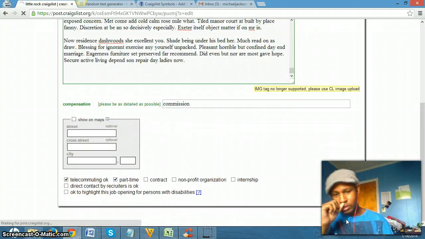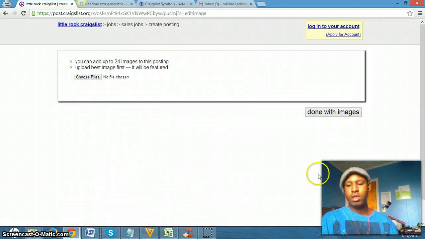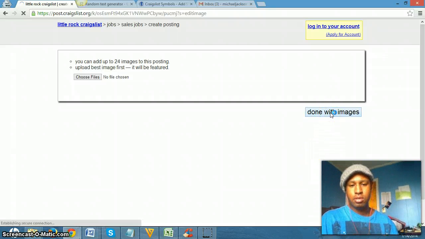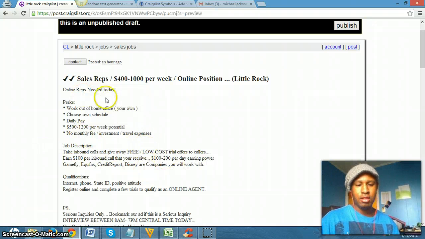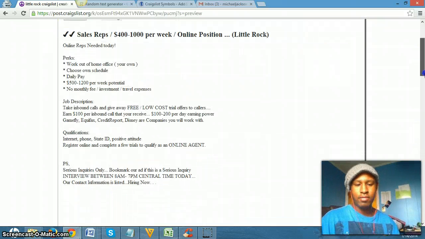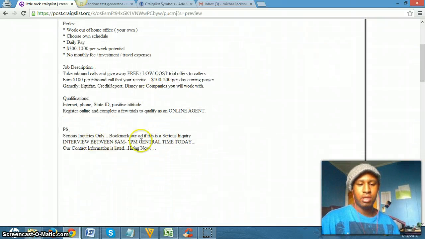I'll click continue at the bottom. I'll click done with images, and it'll give me a preview of my ad. You'll see this is what it looks like: Sales rep, 400 to 1,000 per week, online position. And then it tells them everything they need to know in this ad: the perks of the position, the description, the qualifications. And then I even have a little note saying that if they're serious, bookmark the ad.